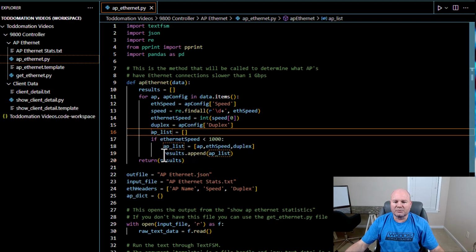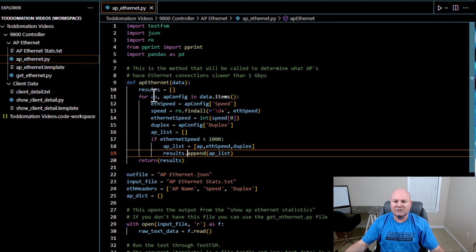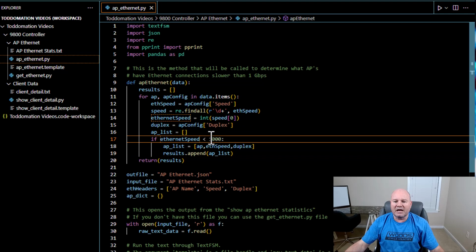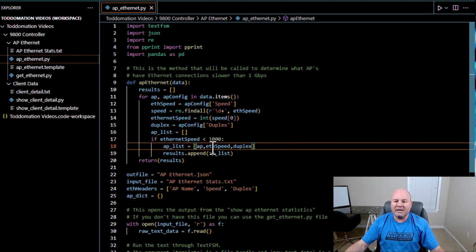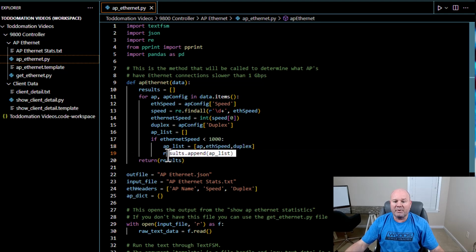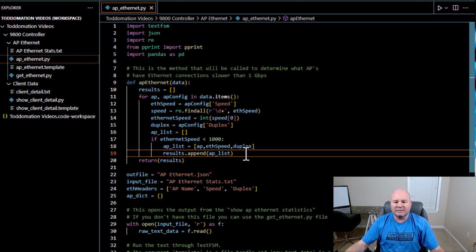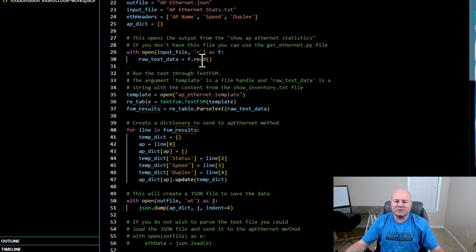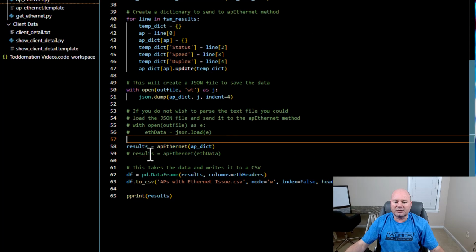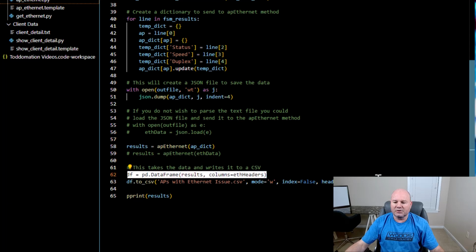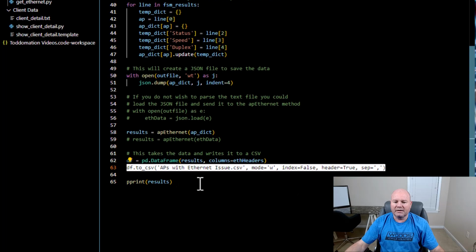So this list gets appended to the results list, which is going to be part of it. So here's my list of lists. Every time it goes through here, every AP that it finds whose Ethernet speed does not match 1,000, it's going to collect the AP name, the actual speed, and the duplex that it's running at, and it's going to append that list to this list. Okay, and then it's going to return those results. And then the results here are what I'm going to write to my CSV here.